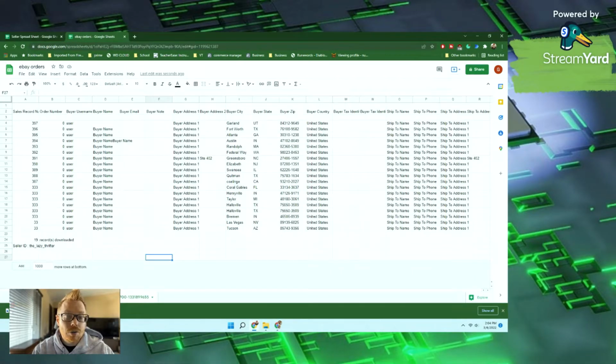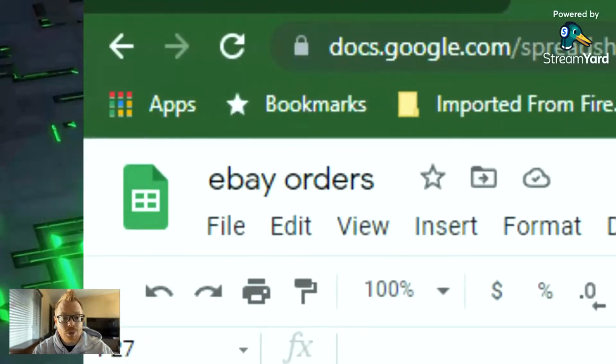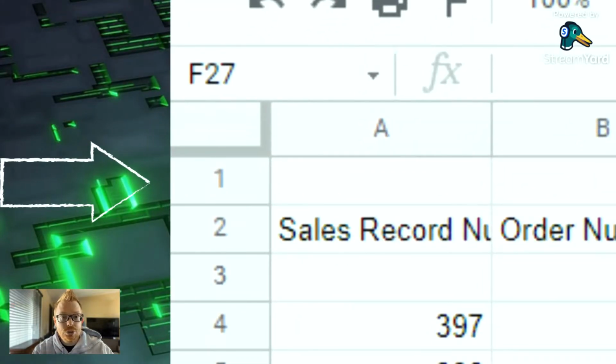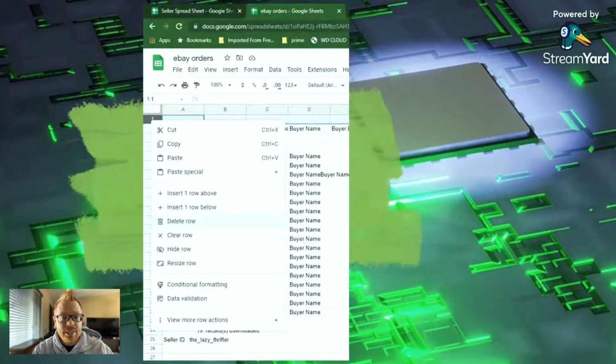Now you have all of the data imported from eBay. Go up at the top, and it's not going to say eBay orders, so you need to name it eBay orders or eBay January or some name that you know exactly what it is. Then go down to row 1 and right click it. So right click row 1 and hit delete row.